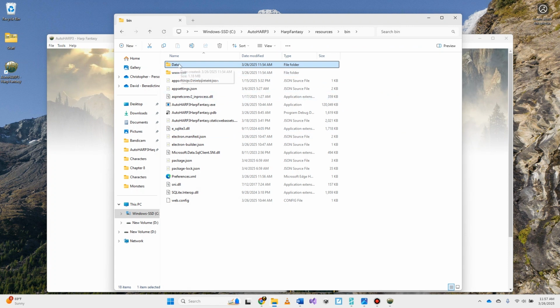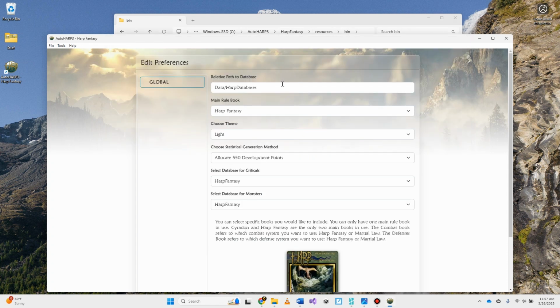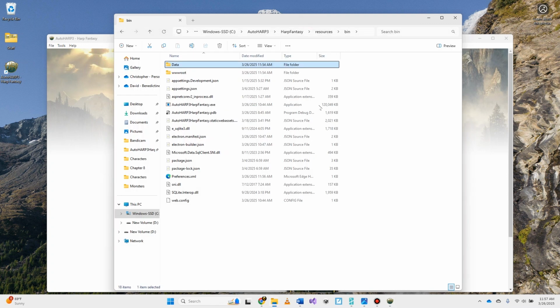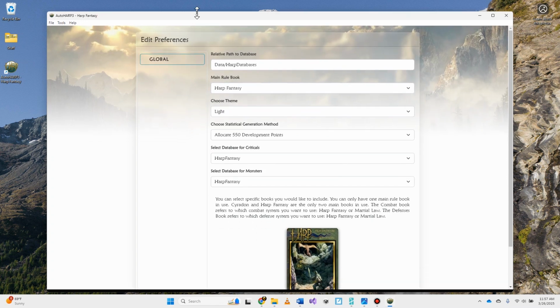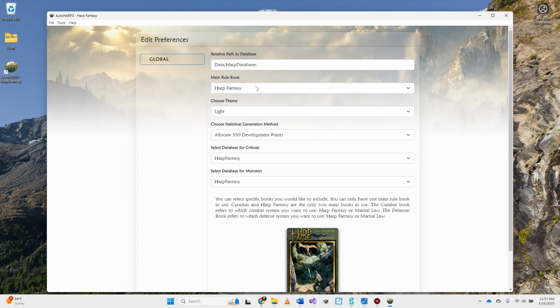This is the location of the data folder. It's located under C, AutoHARP3, HARP Fantasy Resources bin. If you move it, you're going to need to put in here the relative position from this folder to where you moved it. All right, so the main rule book is HARP Fantasy. If I make Sirion at some point, that will also be a main rule book that we can include in here, but right now it's just one main rule book, so it should be easy.